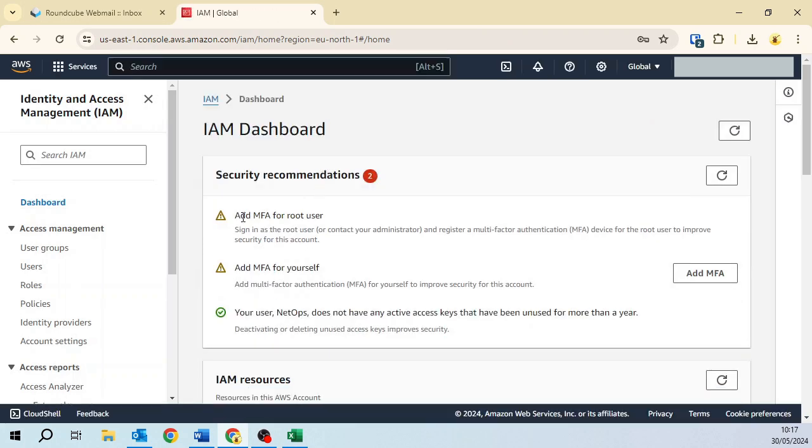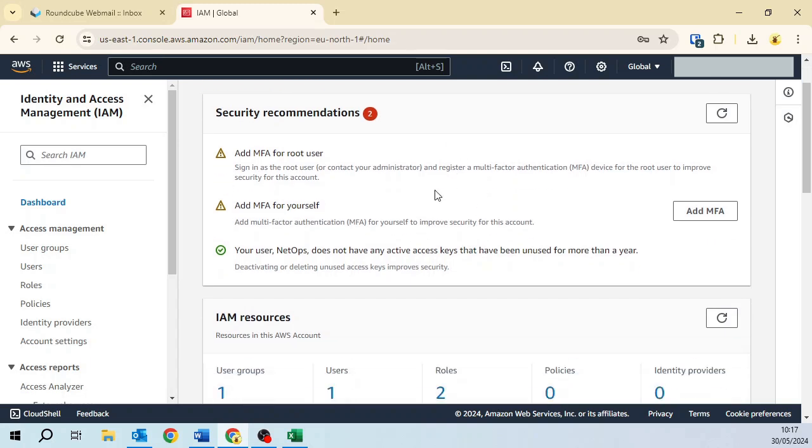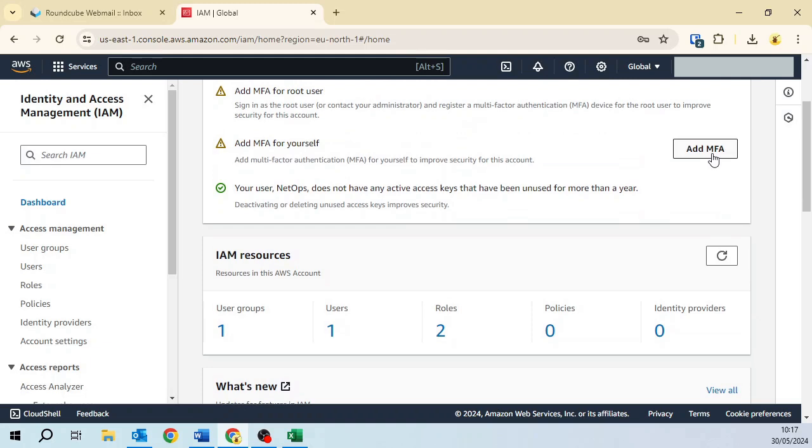Yes, add MFA for the root user. Keep saying add MFA for yourself. Again, I would normally definitely do this, but for this video, I'm not. I would recommend doing this. It only takes a little while. I've got an app that's really useful. And MFA, let's just for fun go through it.